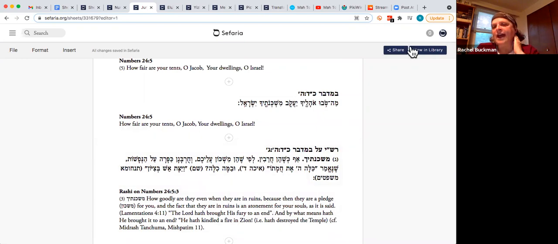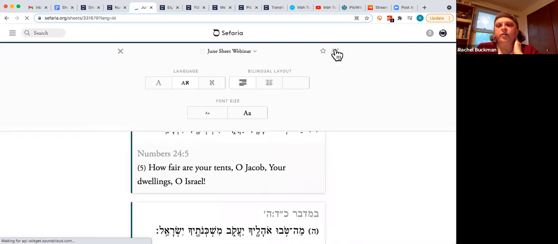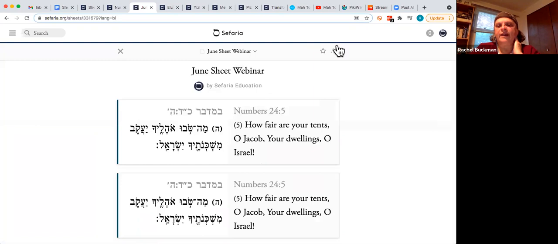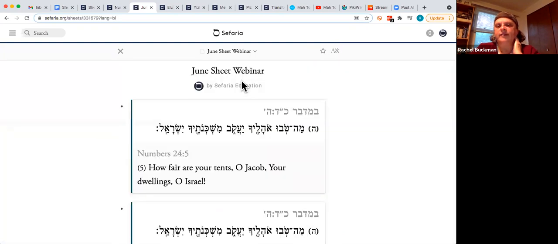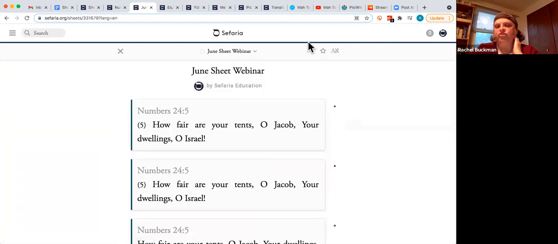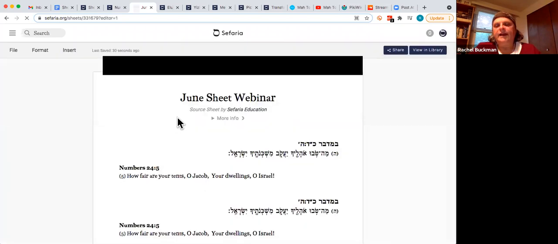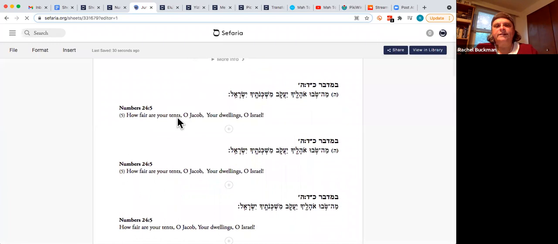Again, if I'm in library view, it doesn't matter how I put it. The reader can choose how they want it to be viewed. Also, if the viewer would like it just in English, they can choose that. But the edit mode is mostly for if you're going to be printing it out. So I'm going to go back to edit. And now they're stacked, but I can choose that here.